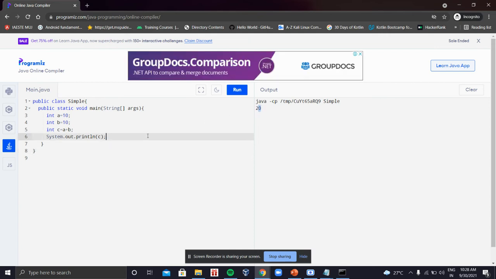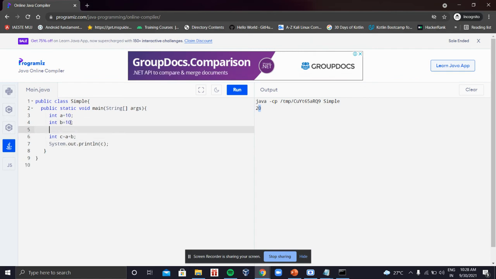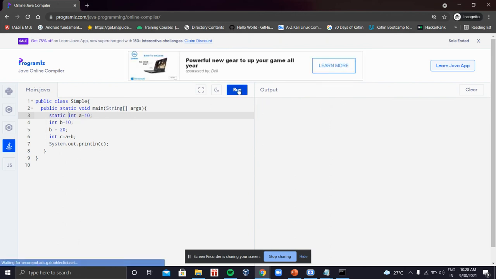As I told you, we can change the value of a variable in the program. So now let's make b 20. Now let's run the program. The output should be 30. Okay, so the output is 30. So now we know that we can change the value of a variable again. Since these are instance variables, can we use static for them? Can we declare an instance variable as static?